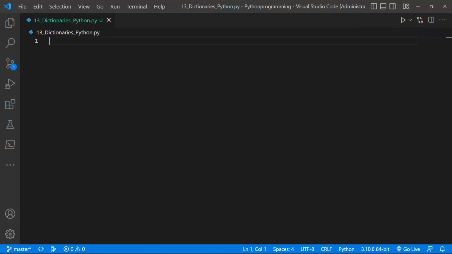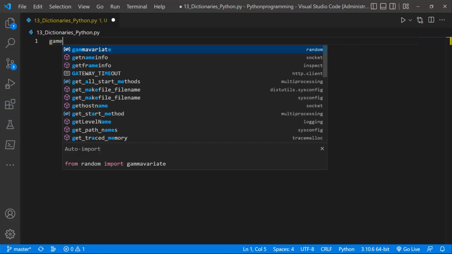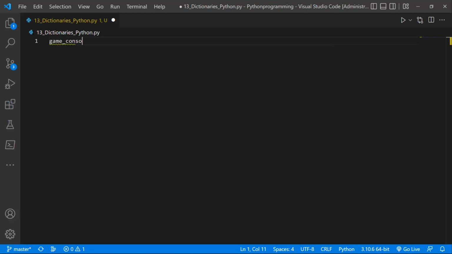So a dictionary: items in a dictionary are ordered, they are mutable, and they are created using a key and value pair. All that might sound abstract, so let's use a practical example so we can see how we can create them. Let's say I want to create a dictionary of my favorite game consoles. I'm just going to say game_console_ps is going to be equal to two curly braces. So this right here is an empty dictionary.